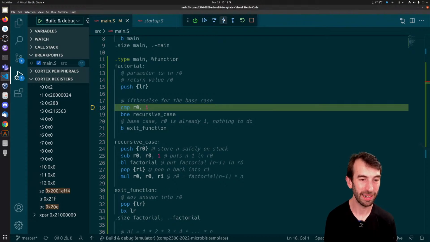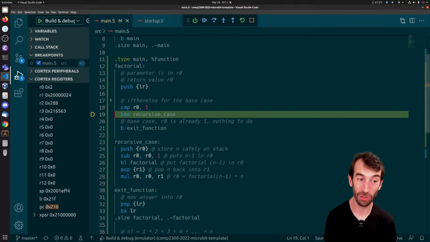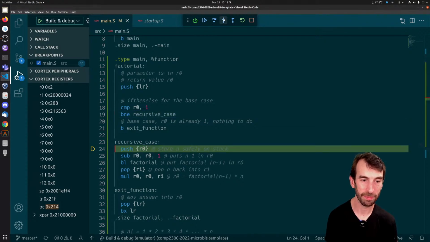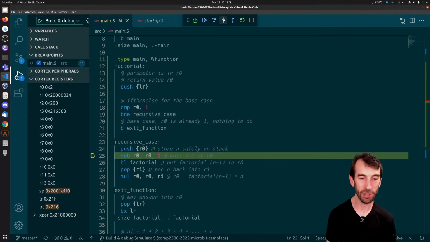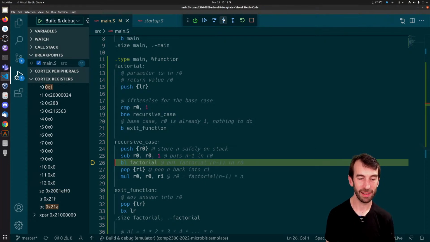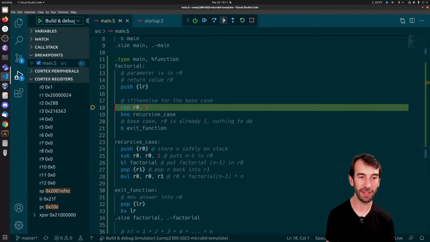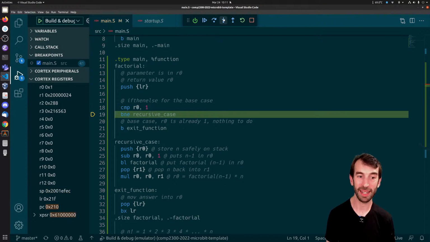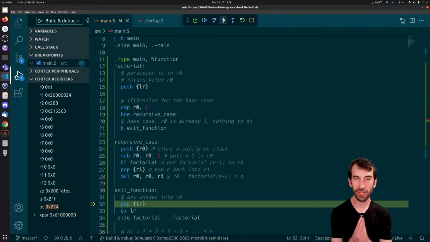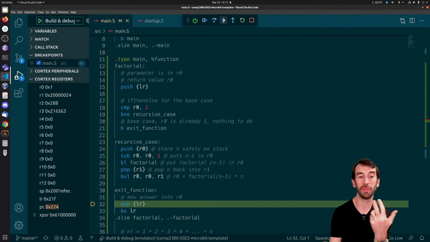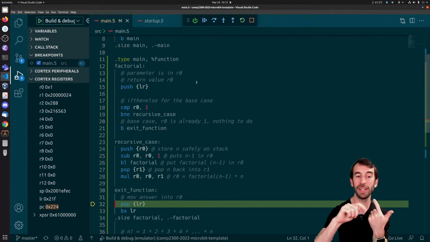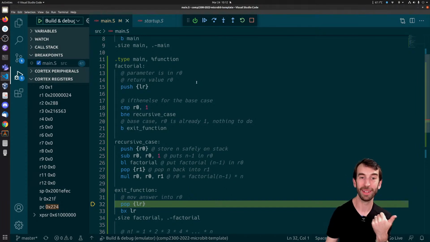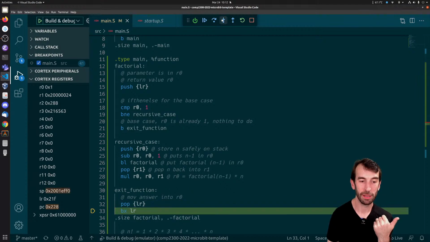Push LR, compare to 1. We've got 2 in R0 right now. We're going to push down to the stack, subtract 1. Now we go and do the base case. So what's our situation now? We've actually got 3 stored on the stack, 2 stored on the stack, and 1 in R0. And we're going to recursively pop off those numbers from the stack, the 2 and the 3, and then multiply them by 1. So we will pop back to here.